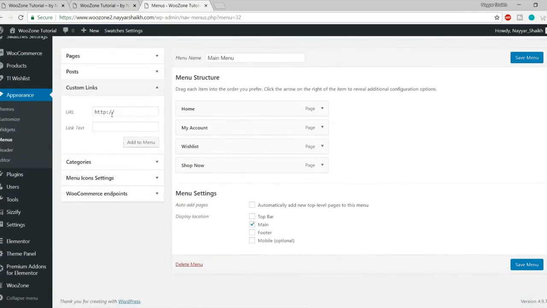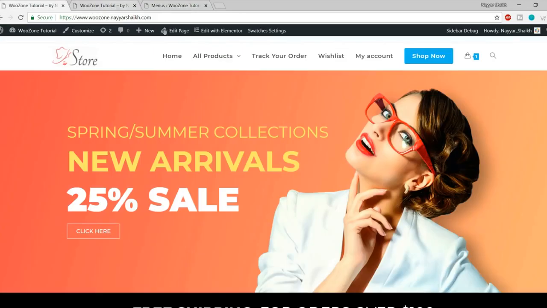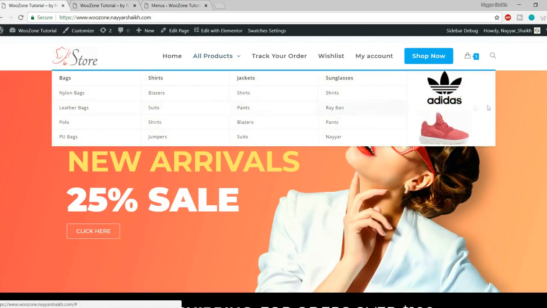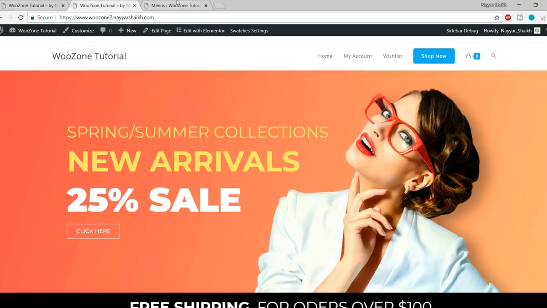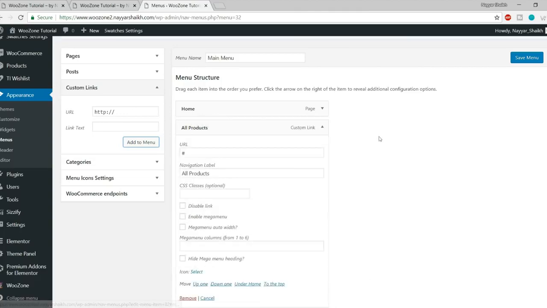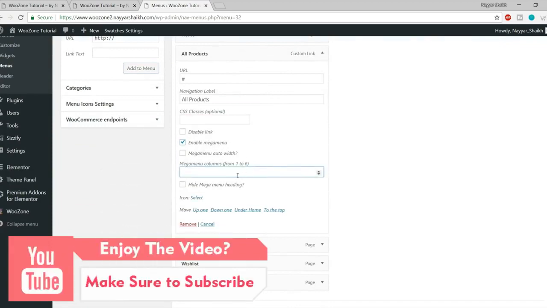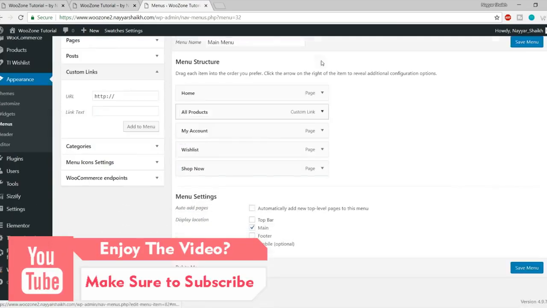Okay, now let's see how we can create this mega menu. So first I'll click on this custom links and I'll type in all products. Okay, click on add to menu. I'll bring it at the top just after home, and under this, if you see, we have 1, 2, 3, 4, 5 columns, and under each column we have different options. Okay, so let me show you how you can do that. So first let's enable mega menu. So under all products, I'll expand this, and I'll enable mega menu and the number of columns I want. So I want 5 mega menu columns.